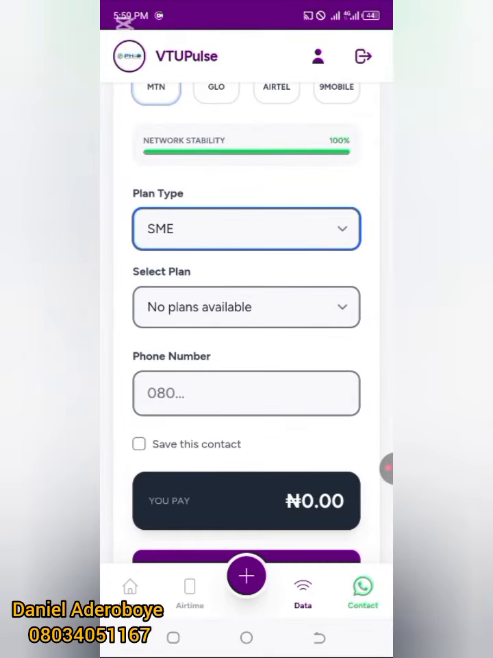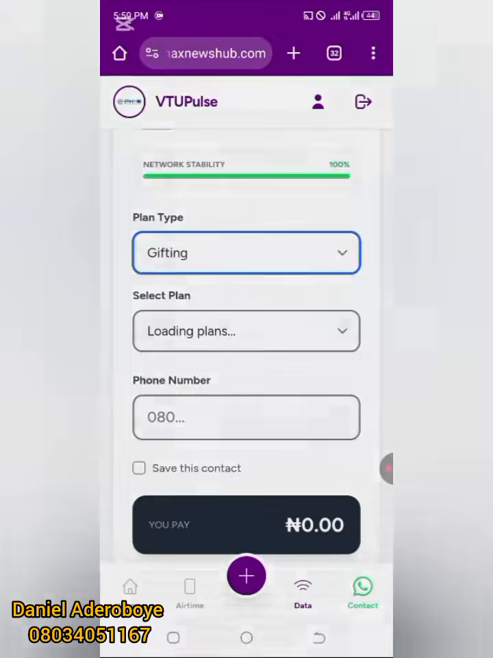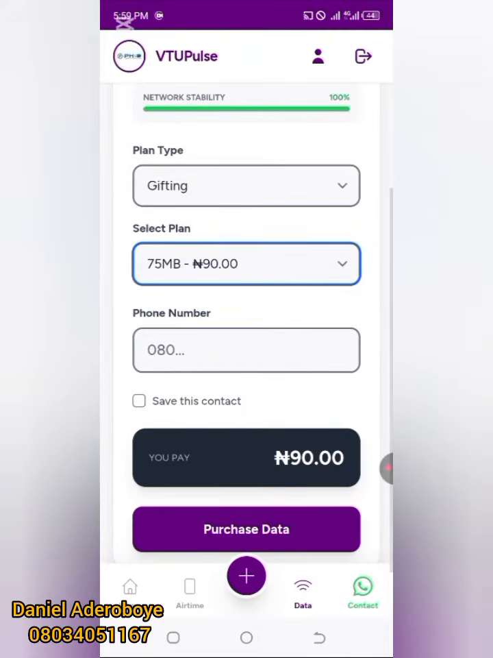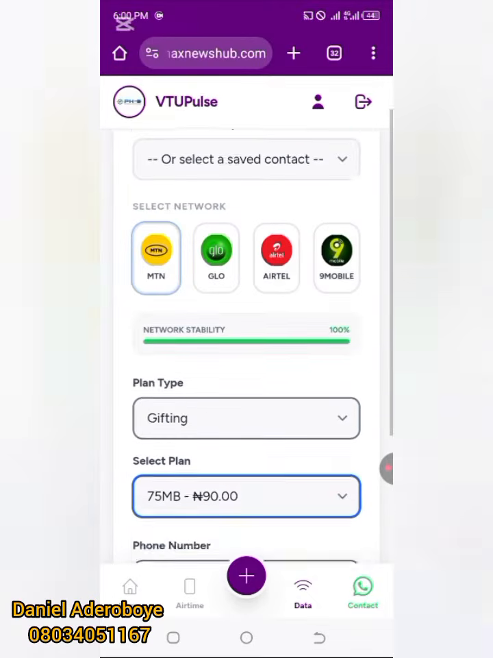Now the plan, your user can select the plan based on the ones you make available. For example, I've set gifting, so that's why it's there. So they can select the amount, put in their number, and click on purchase data. They're going to get it immediately, automated, and they're going to receive an alert. And if it does not go, it will not deduct from the account. It will just reverse automatically. And that is how it's done.